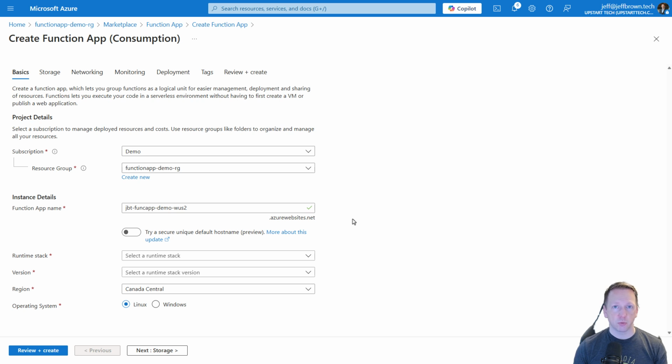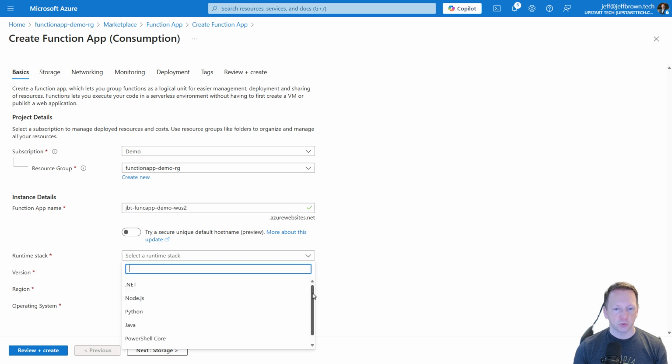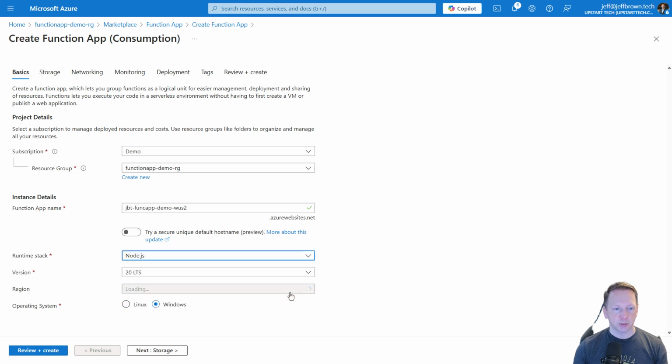This is going to be what programming language we're going to use within our individual functions. We can use .NET, Node.js or JavaScript, Python, Java, PowerShell core, or custom handler. I've looked at custom handlers a little bit, and hopefully we'll get into a video of that when using Go or Golang. Just for example, let's select Node.js.